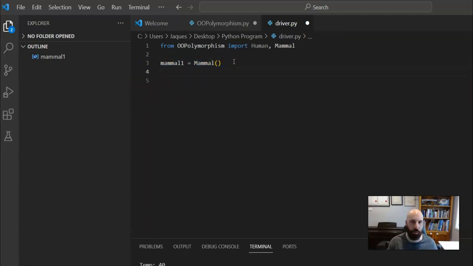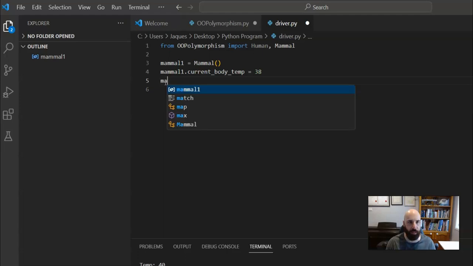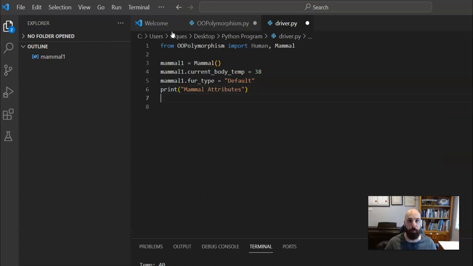Okay, so the first thing that we want to do is set the current body temp. So we're going to set that to be 38 degrees, and this will work because of our properties and setters. There is no underscore there. We're just using the setter method there. And then we're going to set the mammal fur type to be just a default, because mammals have different fur types, so we'll just say that it could be anything. And then I'm going to say to the console that we're now going to print the mammal attributes, and display all those attributes, print all attributes.